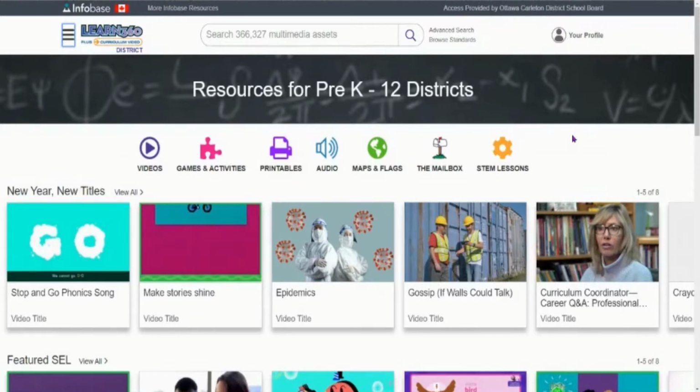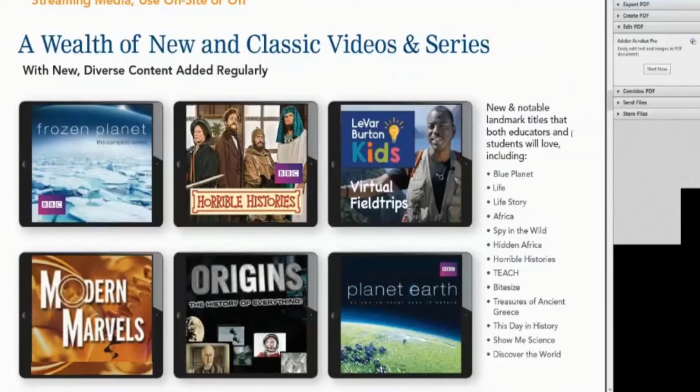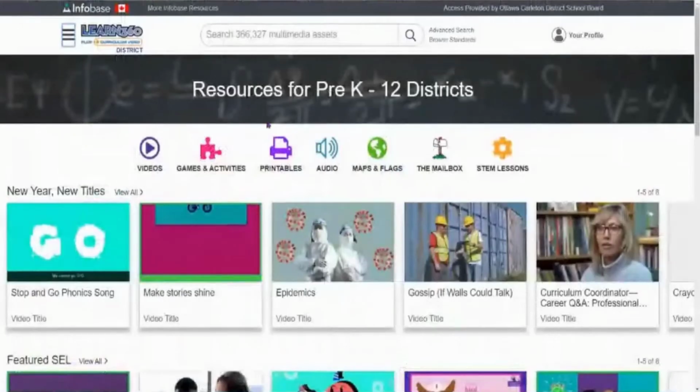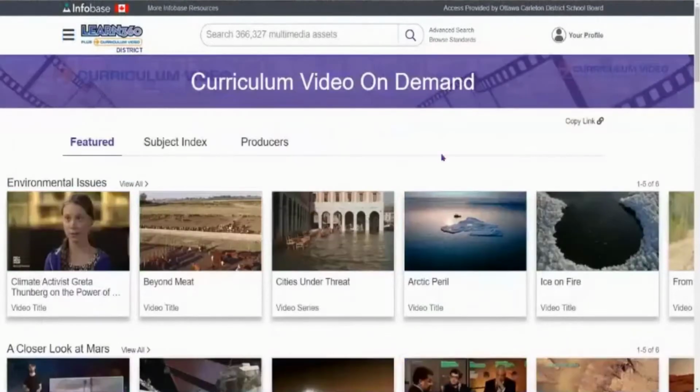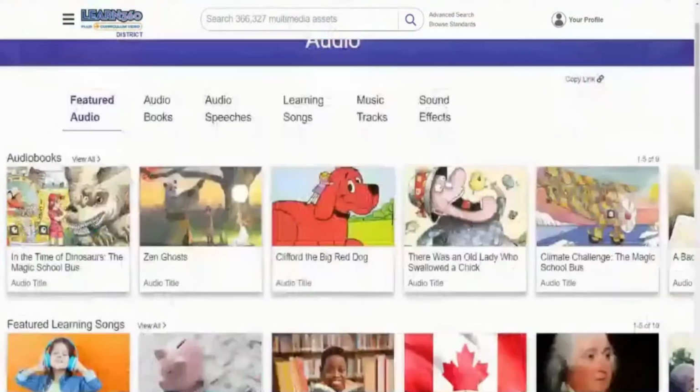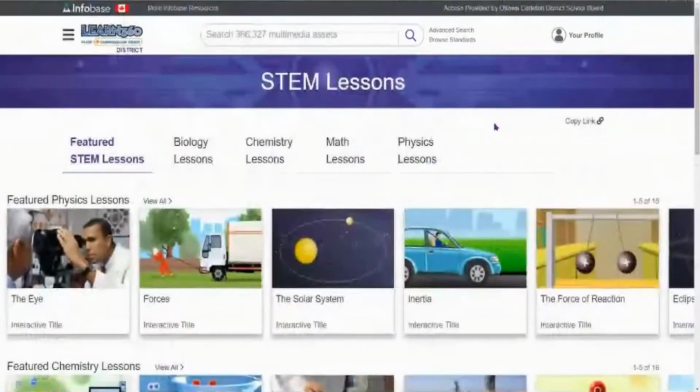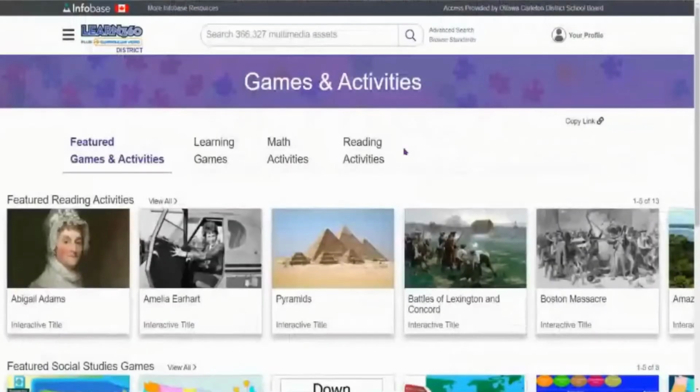Some of the popular resources are the BBC series, Planet Earth, LeVar Burton. You have access to Criterion On Demand, all the videos, all the educational movies. You have access to audiobooks. You have access to STEM lessons that are very interactive. And as well, you have access to games and activities that cover math, reading, and other learning games.